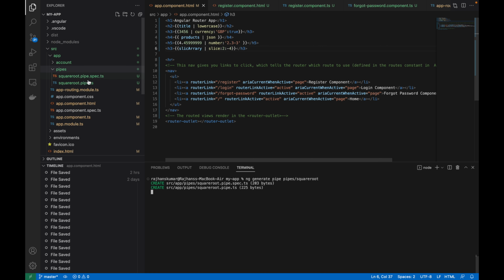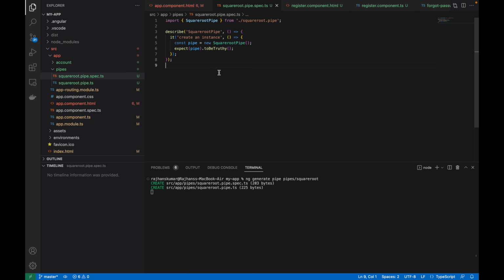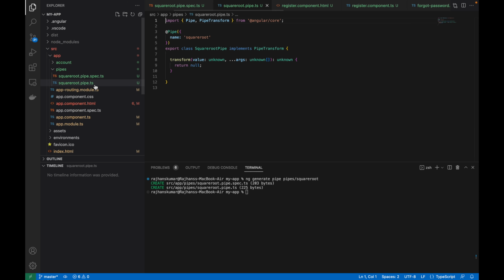The first file, square root pipe.spec.ts, is for testing purposes. And this square root.pipe.ts is the main file where we can modify and implement the pipe. I just want to use it for showing the square root.